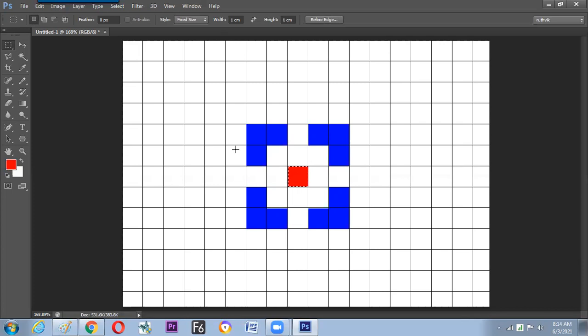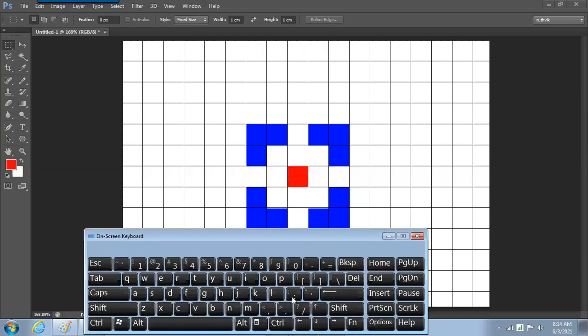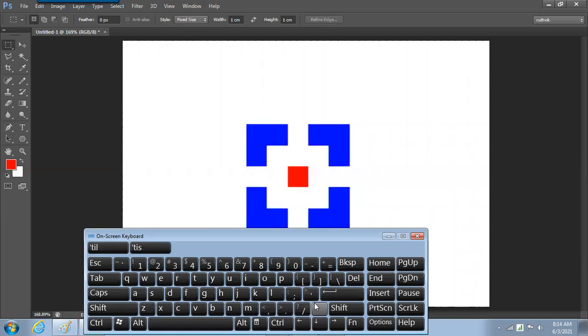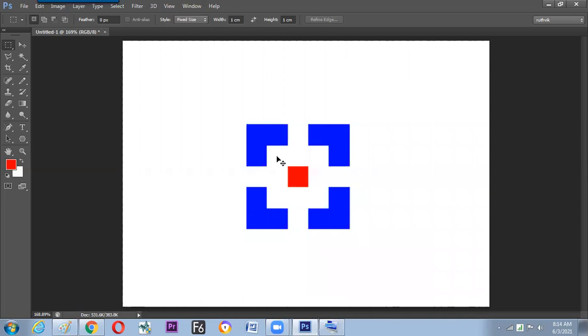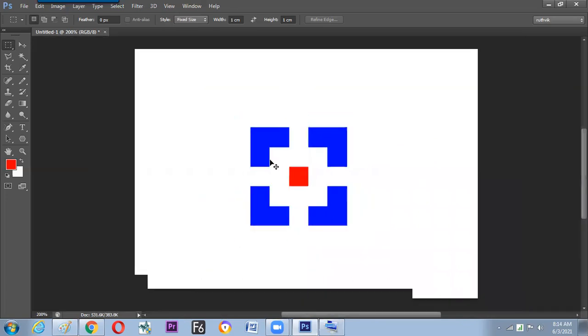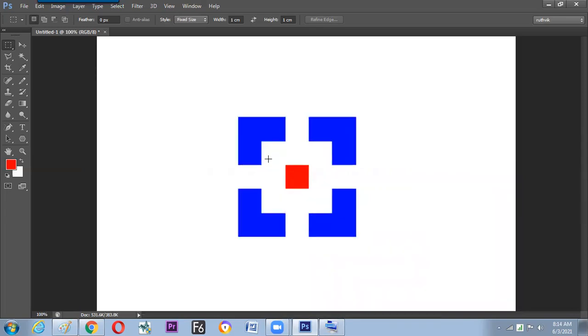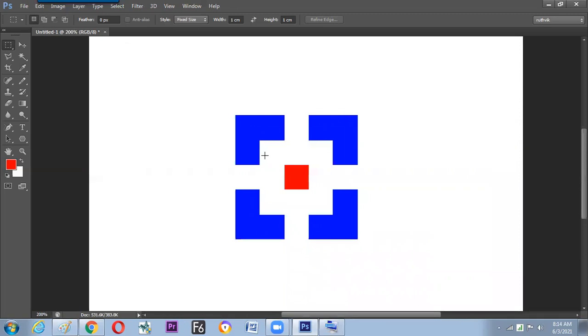Control D to deselect, and hide the grid with the keyboard shortcut Control and this button. Hope we have understood how to make a logo design with measurement and with grid. Is it okay, Samruddhi? Yes, sir. Fine. So hope we have understood now how to make logo designing and how to make a layout of the website.